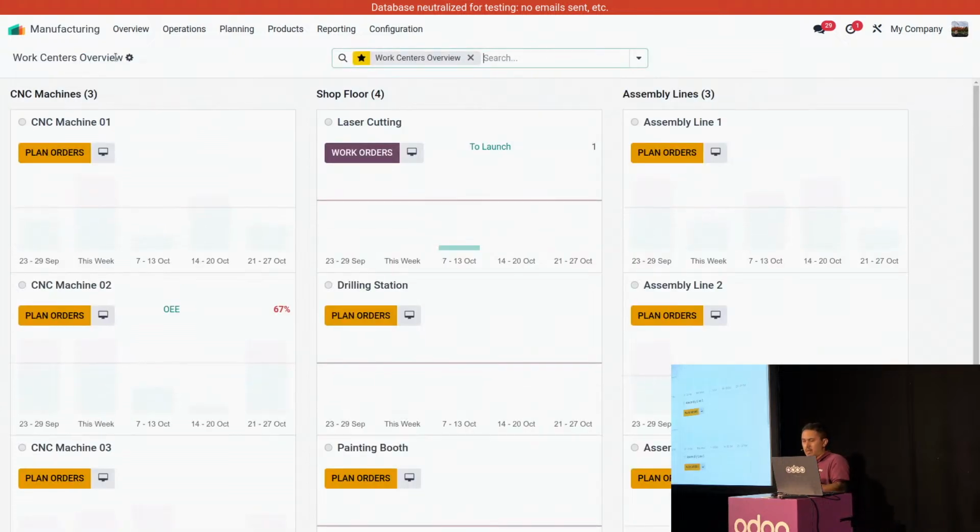I'm not expecting this machine to work 100% efficiently because I might have a downtime, I might have a problem, so 90% was something reasonable, but still, as you can see, Odoo displays this OEE of 67% in red, because of course it's below my target.